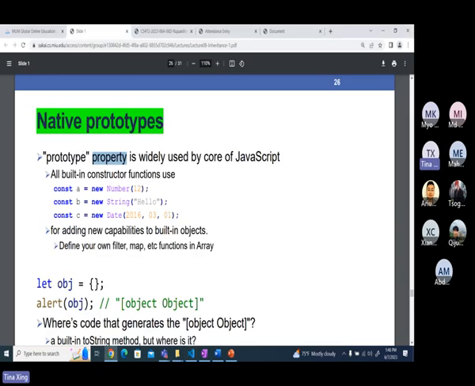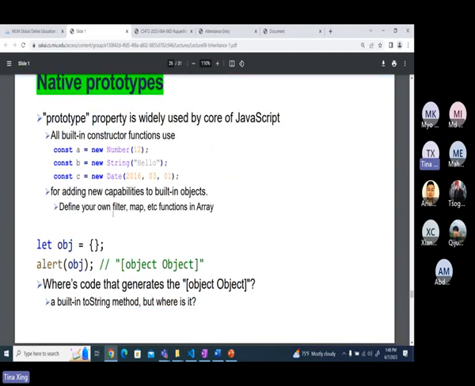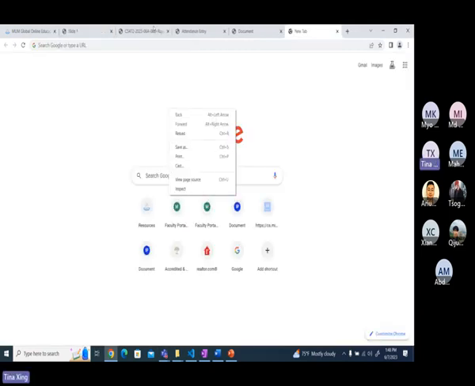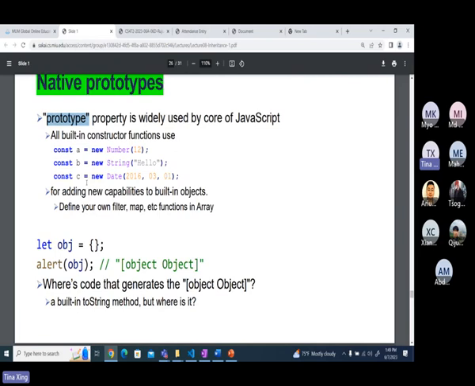The prototype property is widely used in core JavaScript, like all built-in constructor functions, such as new Number, new String, new Date, Array. Those all have a prototype, and we have slides on that later. So you can also add new capability to the built-in objects. You can define your own filter or map functions by yourself, overriding using Array.prototype. Suppose you want to add your own filter, you use Array.prototype.filter and implement your own filter.